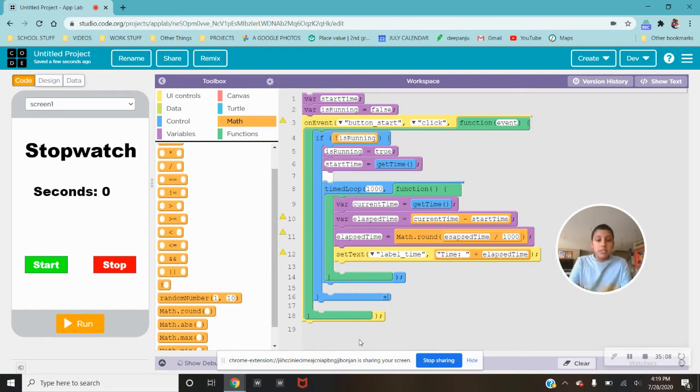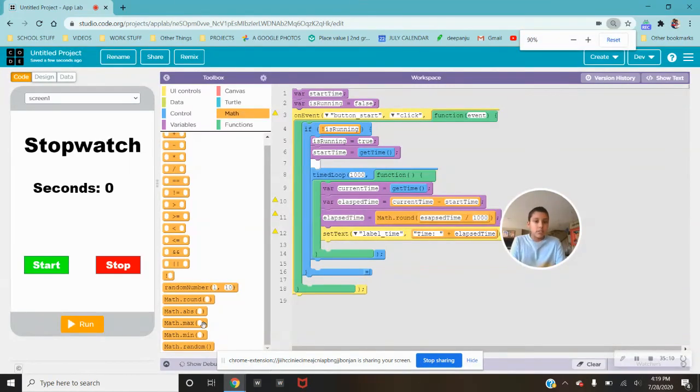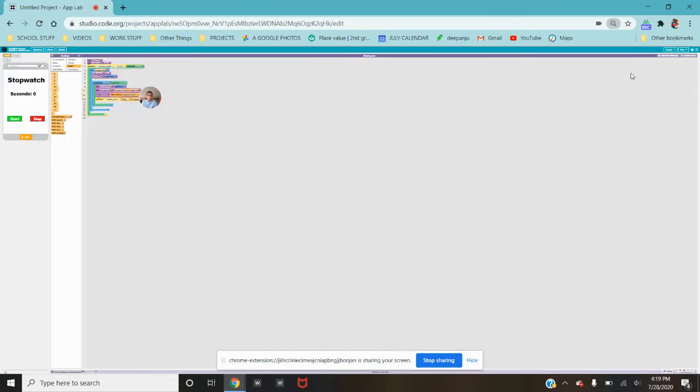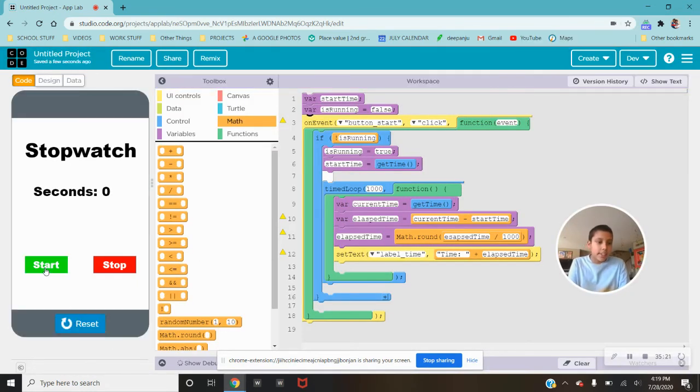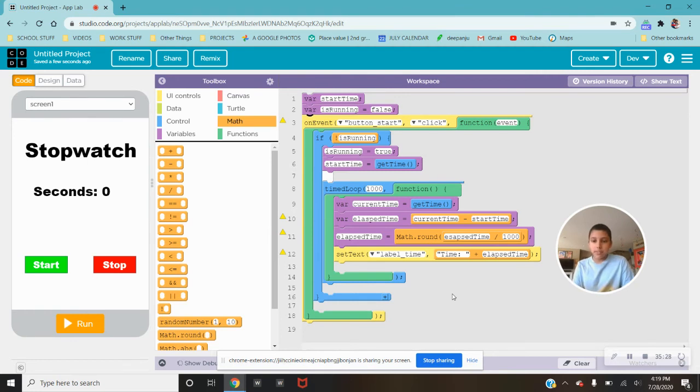So now we have to carry on. I think now it should work. Oh, why is the app really tiny? I think only the second should start. Okay, we're going to have to finish the rest of the code.